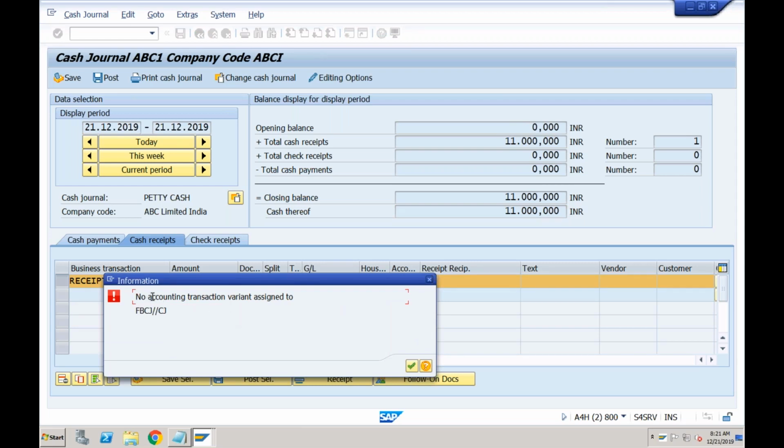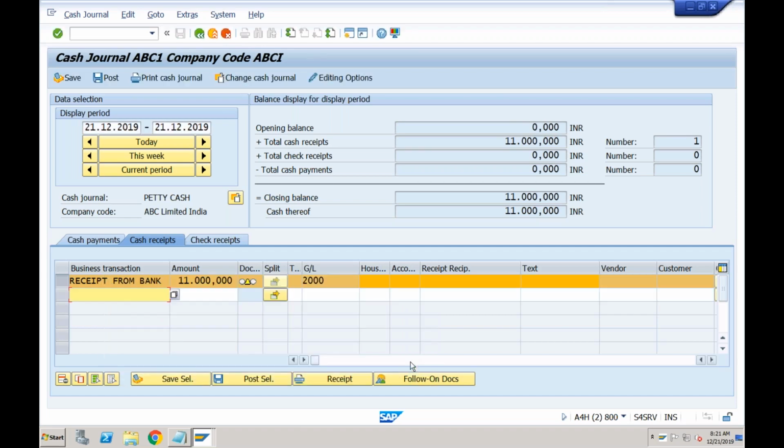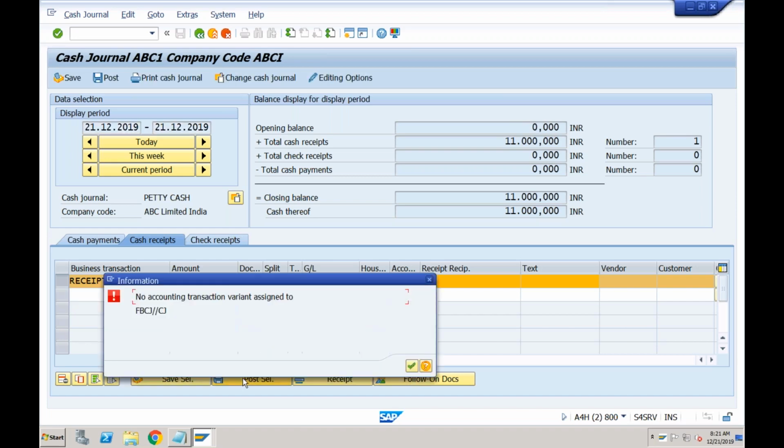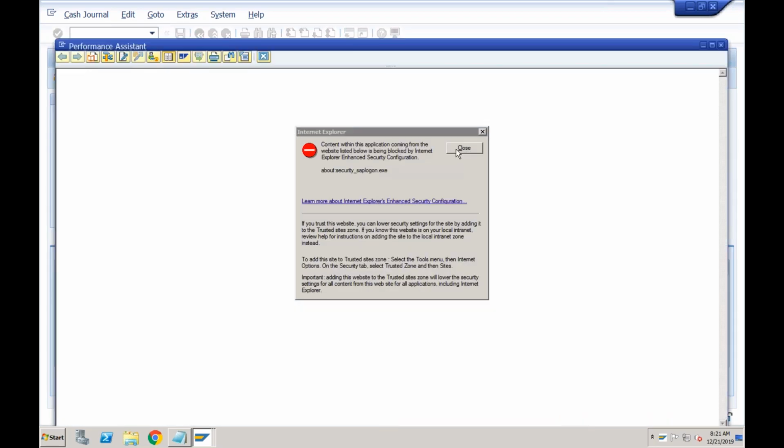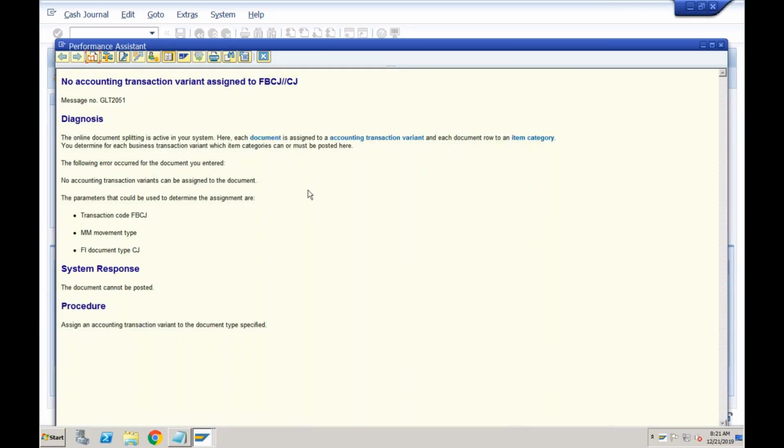Okay, there is one error. No accounting transaction variant assigned to FBCJ. CJ. This is related to the document type, I think, right? The CJ document type that we created. Just click on OK. Let's try to solve this error. Click on the question mark, close. Yeah, this is related to document splitting.